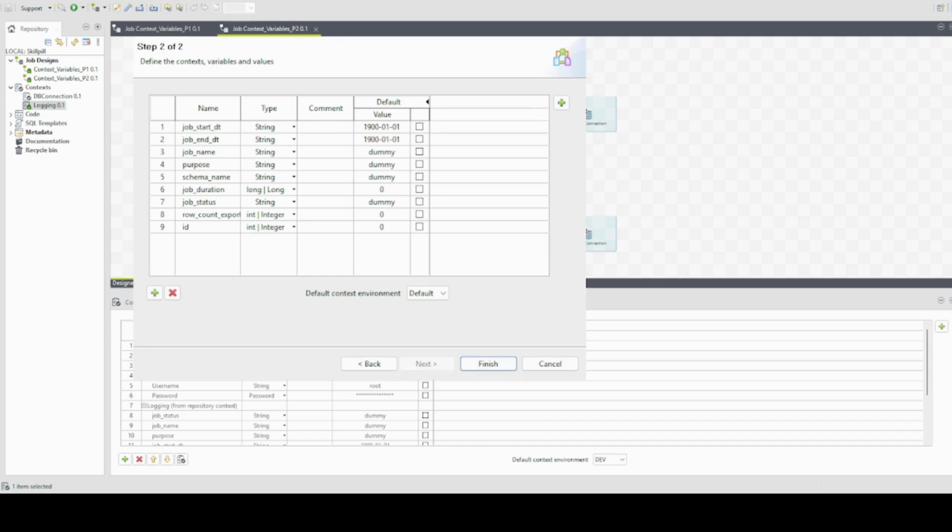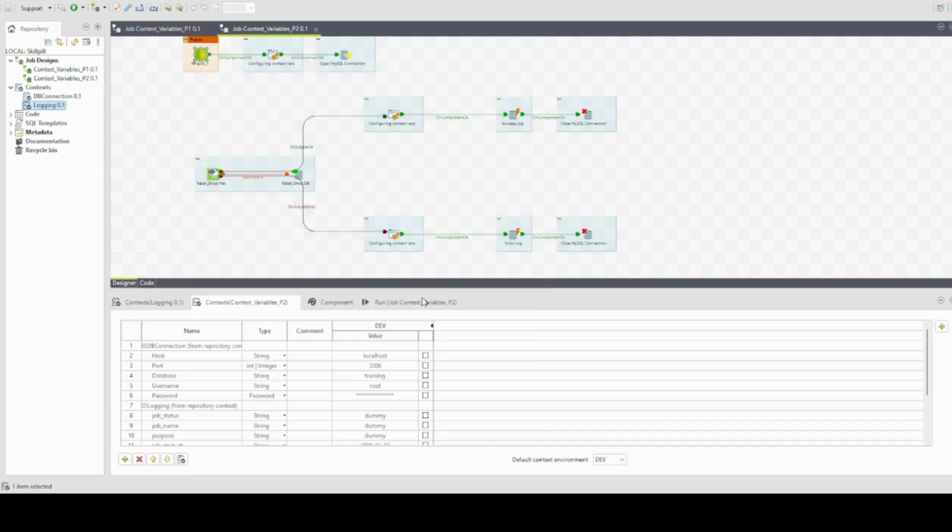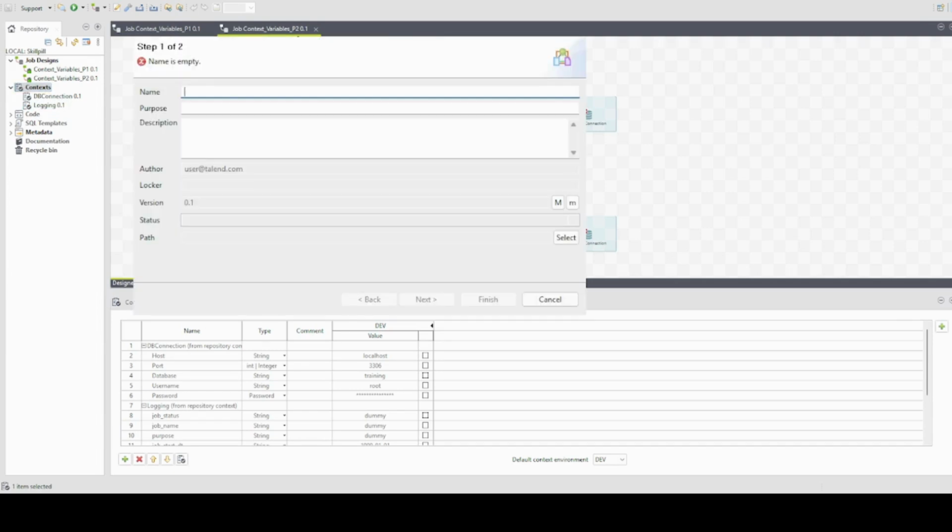In the logging context group, the context variables correspond to the column names in the job log table. Default values were added to avoid potential string warnings that Talend might raise during job execution. However, these values will be overwritten by the actual ones at runtime. To add these context variables to the job, simply drag and drop them into the context view with the job open. In general, to create a context group, right-click on Context and select Create Context Group.